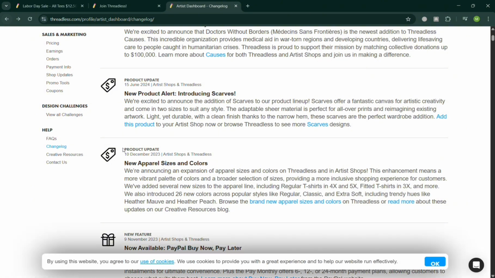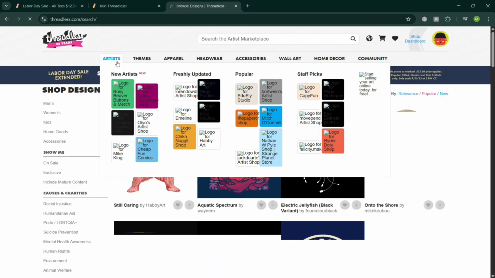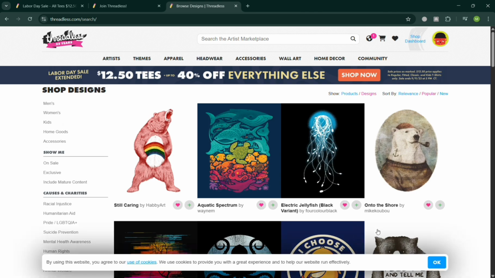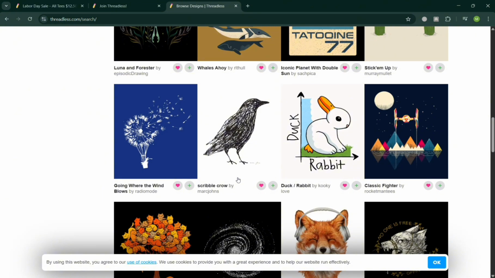Now moving on, to see some of the artwork or samples, you can click on the artist, for example, and it will show you all of their designs. And upon clicking, for example, any of these designs, it will show you the mockup and other details.